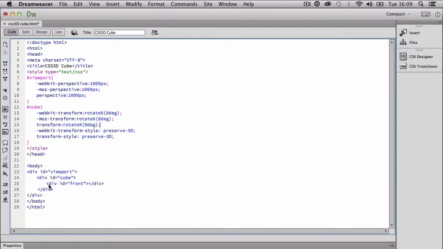So what I want to do now is focus on the faces. So we've set up our object right here and we've set up our viewport. So now we need to take a look at the faces of this object, because at the moment you can't see this object at all because it doesn't have any visible faces.